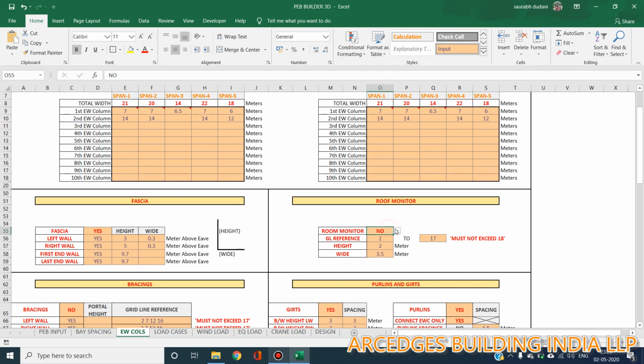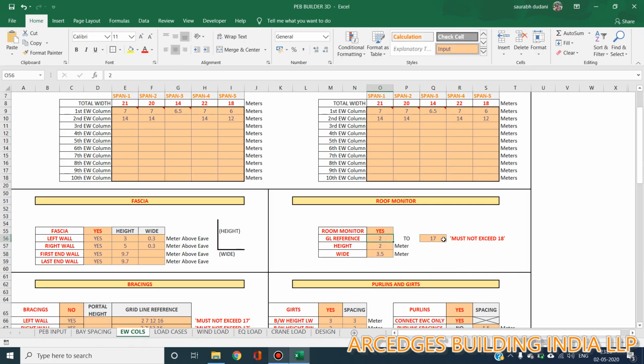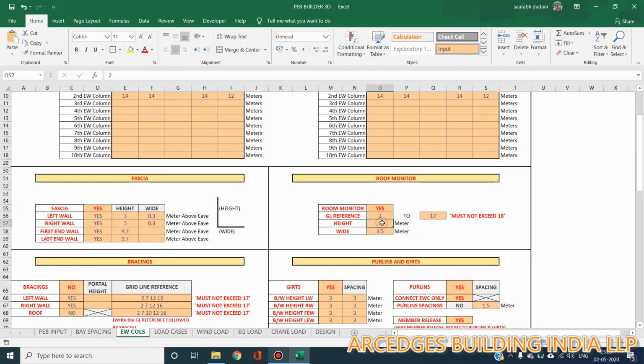Now for the roof monitor, we can click yes if you want it. Then we can give the grid line number. So the last grid line is 18. Sorry, the frame. Total grid lines are 17. If you say bay spacing, the number of bays is 17. So the total number of frames will be 18. So I have considered second to 17th frame. You can consider any. Then its height and width.